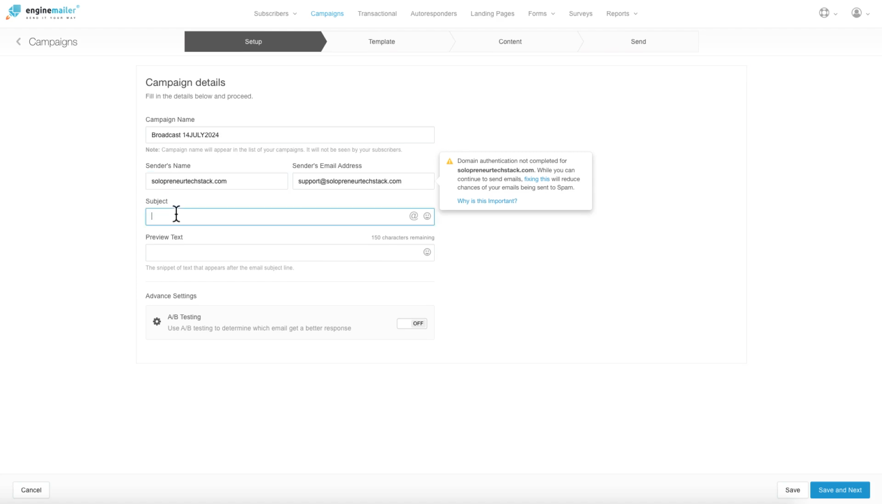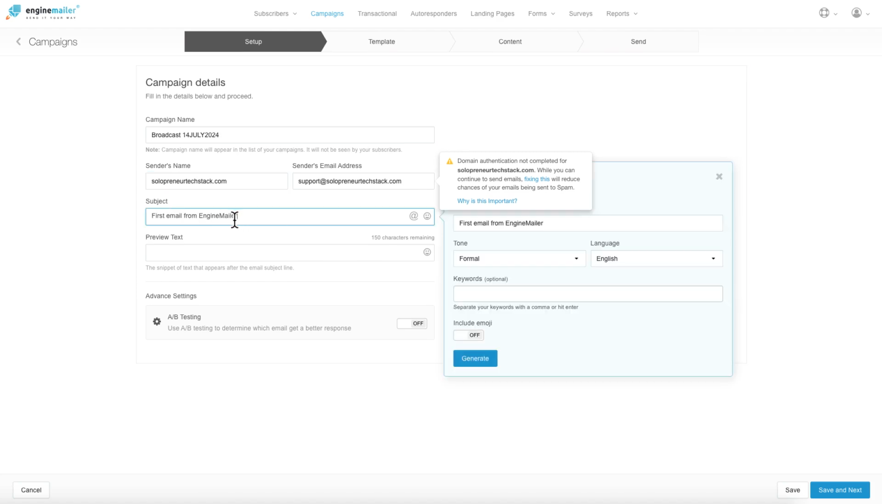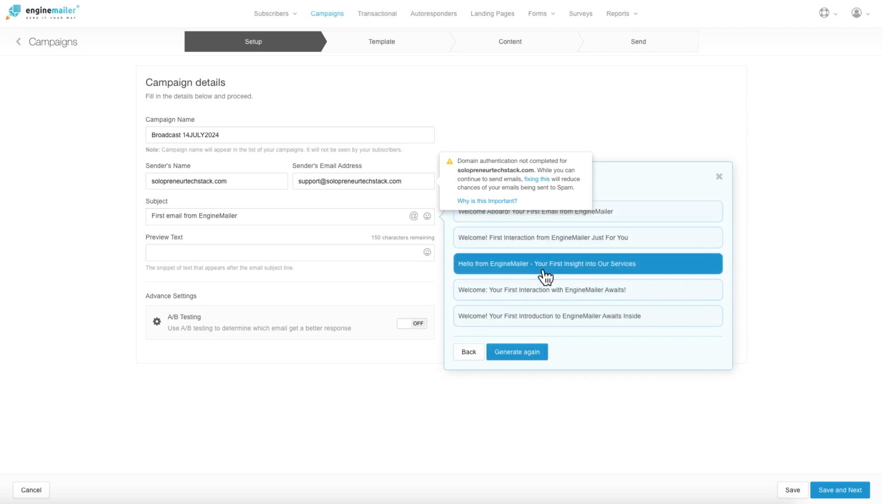Here we can create a subject. First email from Engine Mailer, and I went ahead and capitalized Mailer because I was saying Engine Emailer, but it is Engine Mailer. So here, this little modal is in the way, this little pop-up. I can't get it to go away, but this little window here is the AI, and you can generate different AI subjects. So it's going to tap into whatever AI engine they're using.